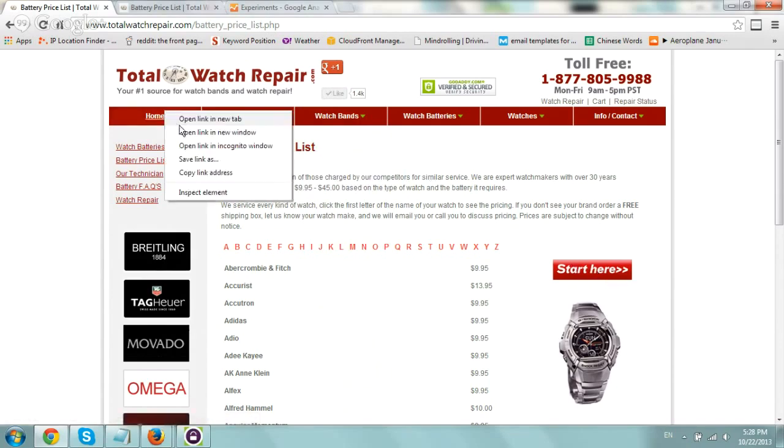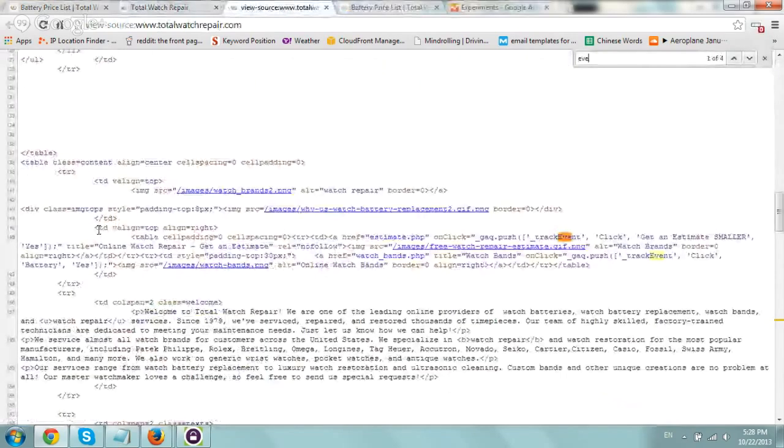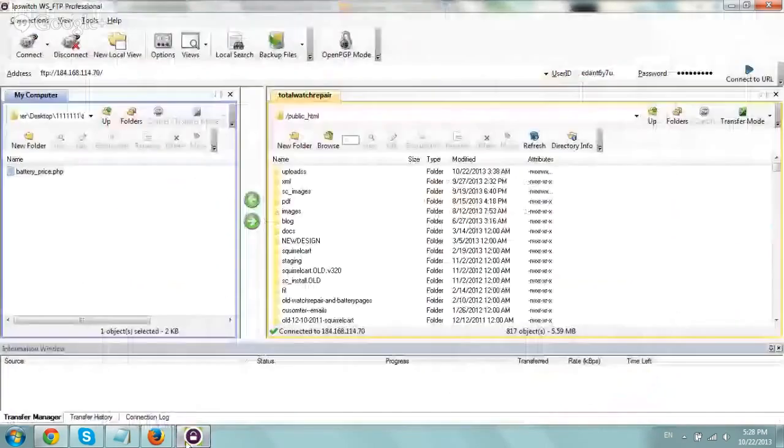So what I'm going to do is take some event tracking code from an existing page and copy that. So what you're going to want to do is go to the code of the pages, and I'll show you how to do that. So now we're on our FTP client right here, and I'm going to edit some of the pages.